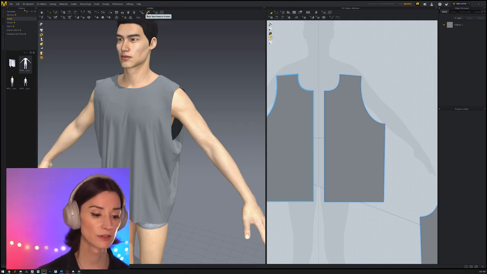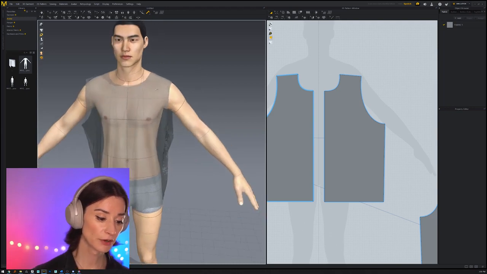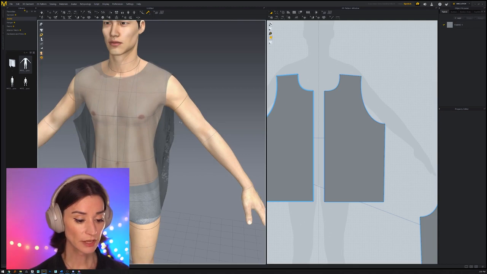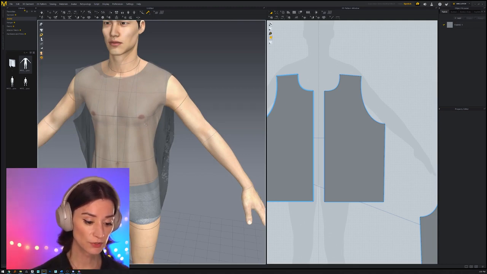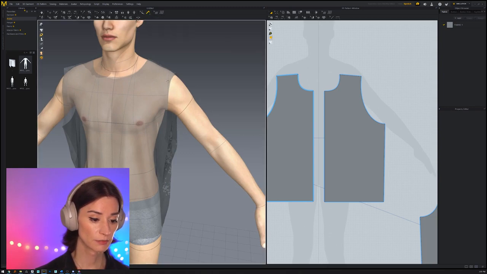Okay, interesting. What happens if I turn this on? Well, first our garment turns transparent so that we can click on the avatar directly. And this will simply allow us to do something like this here, Basic Tape Measure.